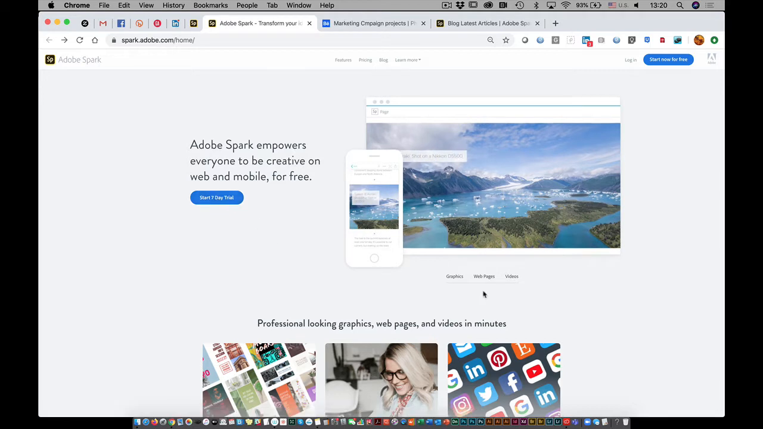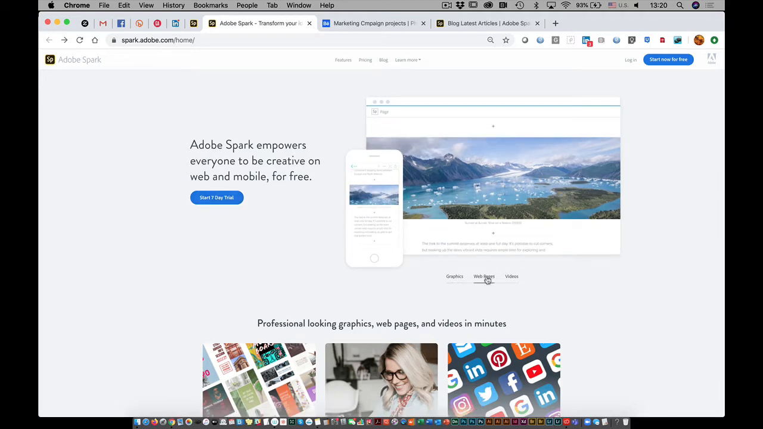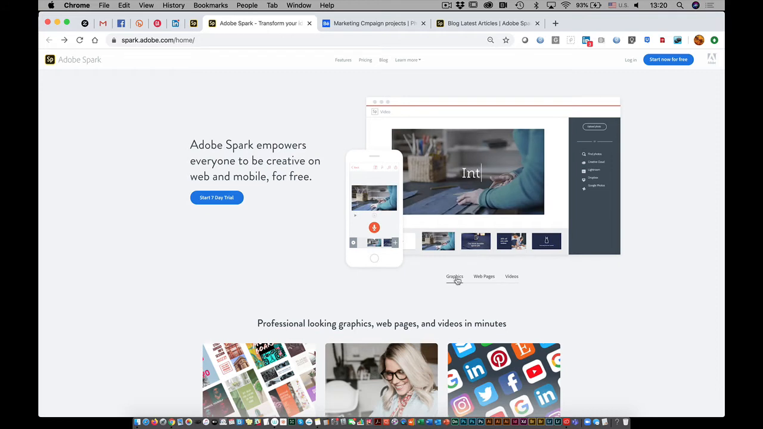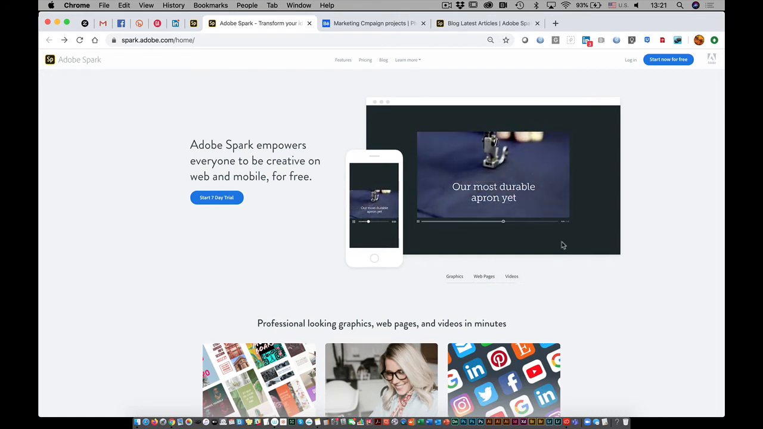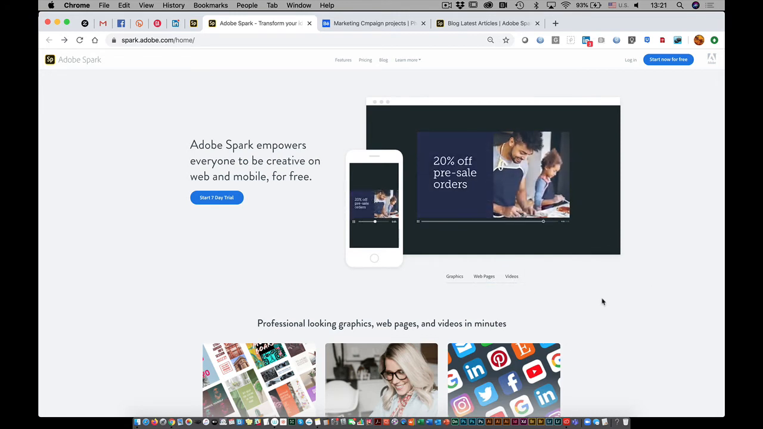And all the way down you can see it says graphics, web page, and video. So graphic is a post on the devices, web page is a page on the device, and video is video. Does that make sense? So that's what you have in the beginning.